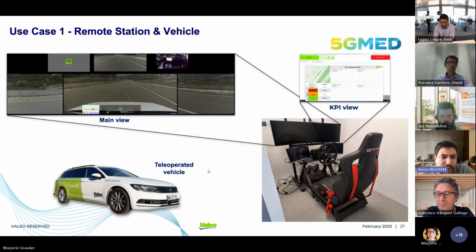We had this remote station in which we have a main view to teleoperate. I was a teleoperator for this demonstration and the several tests that we have done to teleoperate the remote vehicle, and we did a demonstration on the highway in Spain, trying to cross the roaming that we have made for the demonstration. On the right, you have only a KPI view, which is also important to follow what's happening on the network: the RSRP, RSRQ, ID cell, the latency, of course, and the data rate. Okay, we can go ahead.